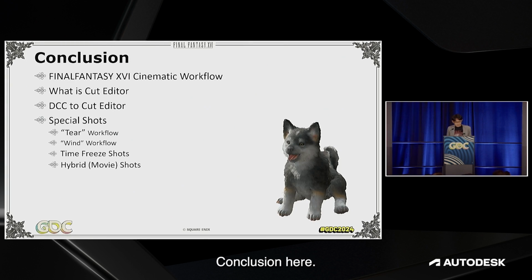Okay, conclusion. Here is today's summary. Final Fantasy cinematic workflow. What is cut data? This is the cut data. Special shots.